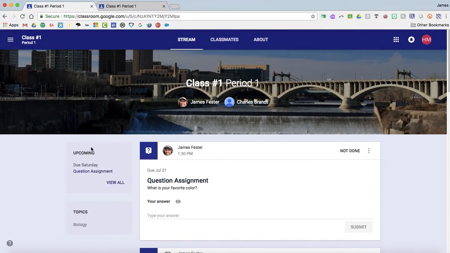And you can also see the next assignment that's due under the upcoming tab. So right here we have a question assignment that's been given to us by our teacher that we have to make sure we get done by Saturday. So we're going to finish that up in just a second.